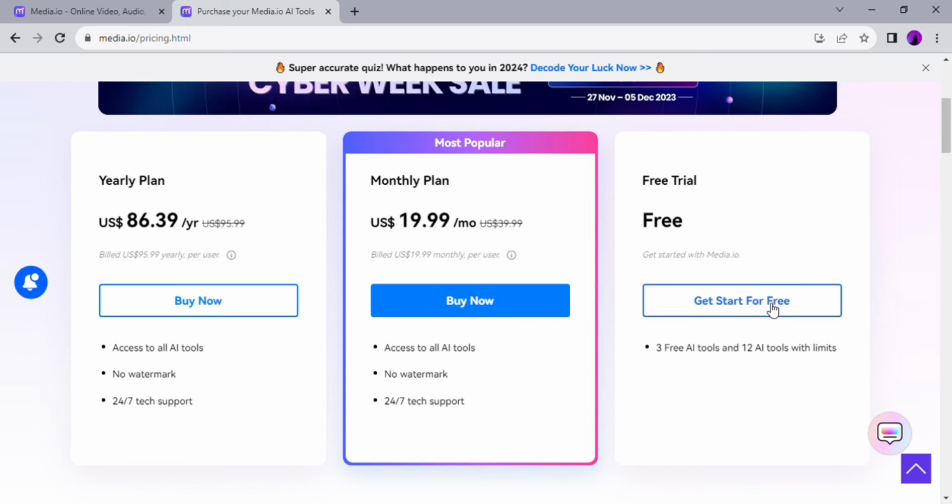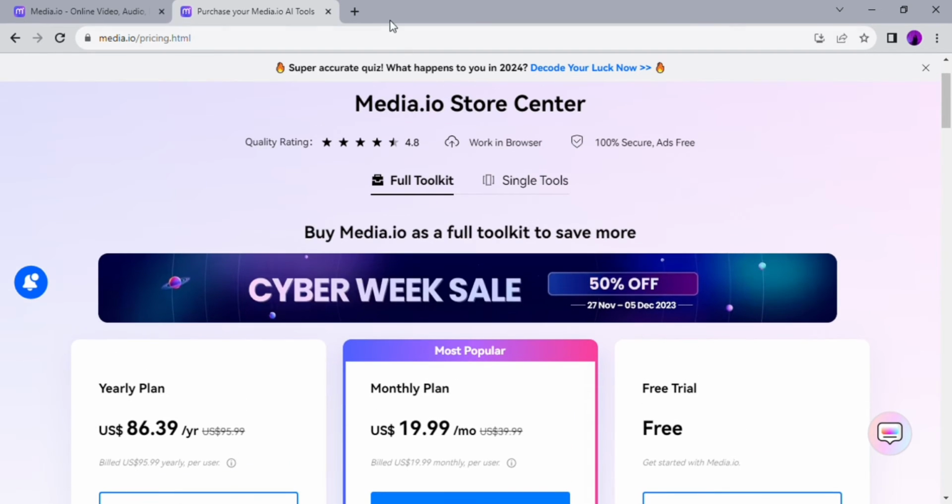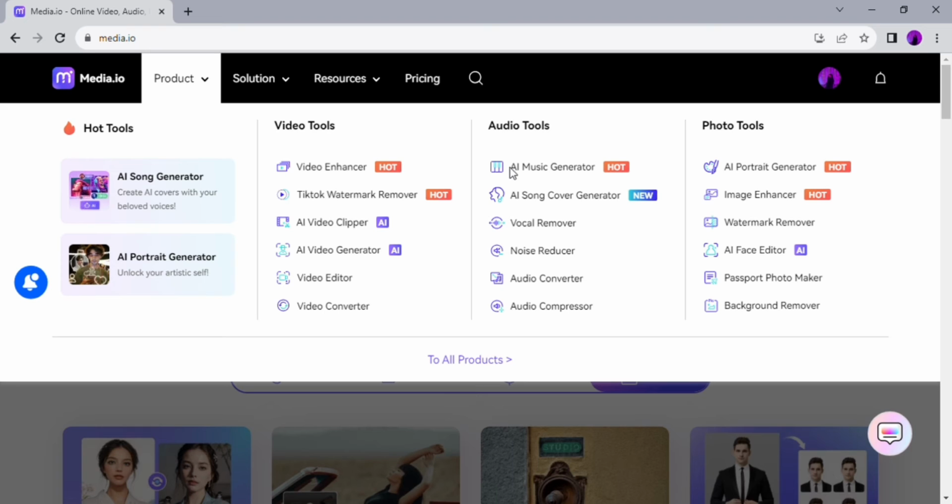But also, if you're still not sure, you can just try out the free trial for free, and by that you will get the benefit of 3 free AI tools and 12 other AI tools with limits.